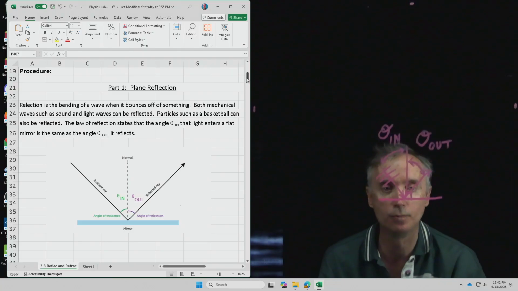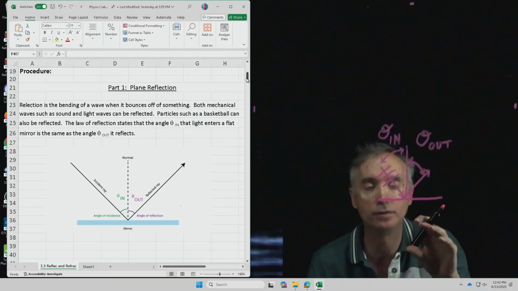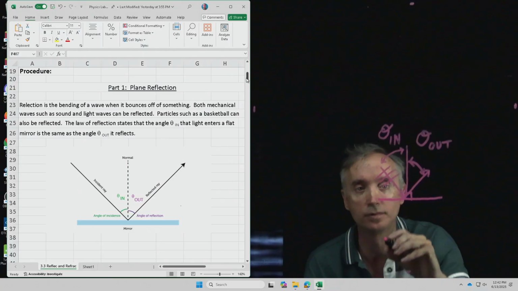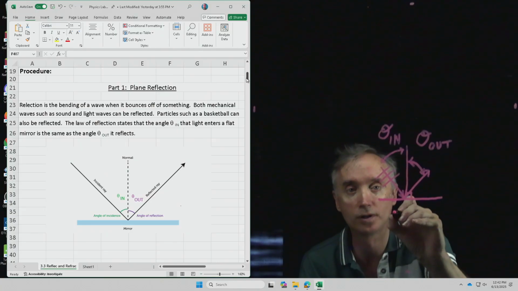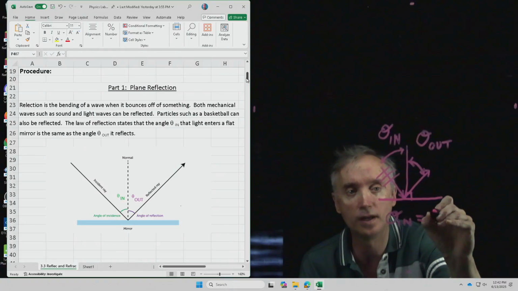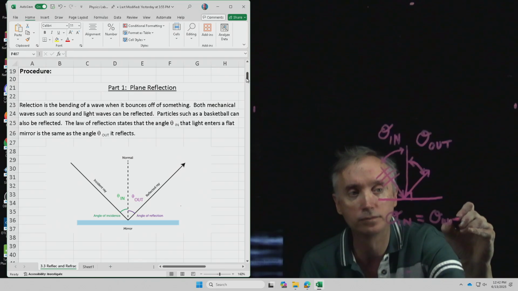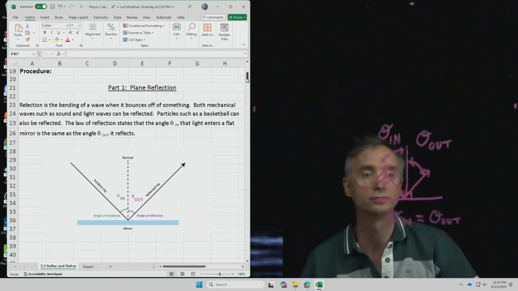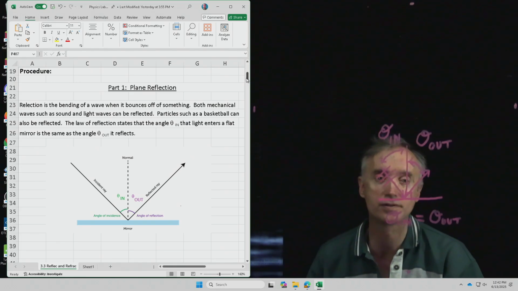There's a very simple relationship between the two angles, and they're equal. So we're going to say that the angle that light goes into a mirror is equal to the angle that the light comes out of the mirror. It's not much of an equation, but we could write it as such.